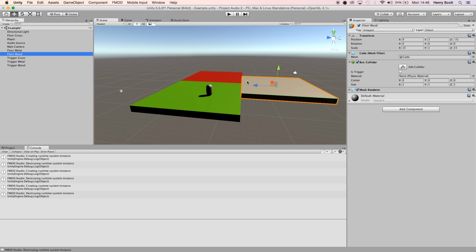This tutorial is going to be quite code heavy. We're going to be looking at Fmod and what we do in there, but a lot of controlling where the sounds play will be through scripting. So I'll try and make it as simple to follow as possible. So let's firstly dive into Fmod to see what we've done over there.